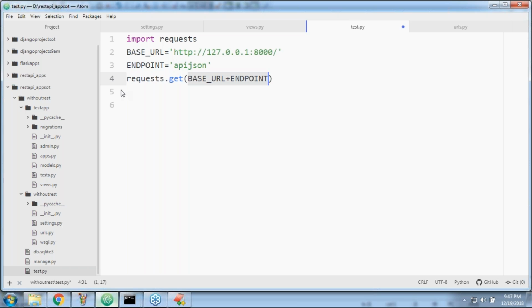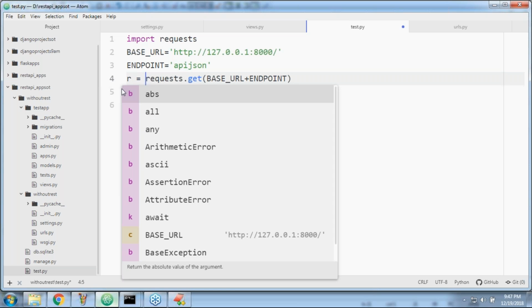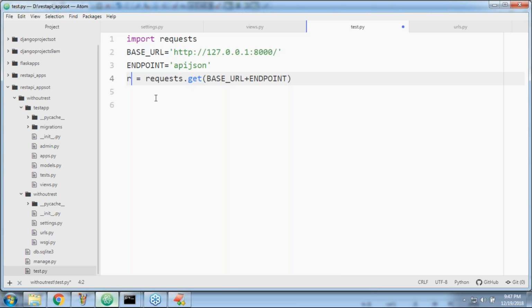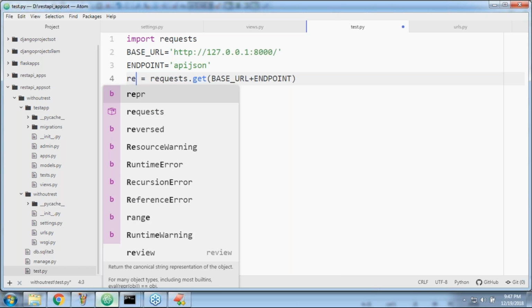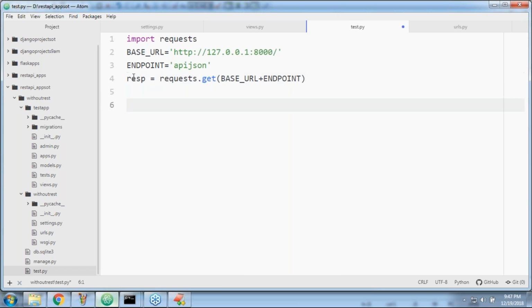Now I'm sending the GET request. If you are sending a GET request, you are going to get the response. R is equal to response; this is the response. You can use any variable name, no problem. Now I got the response.